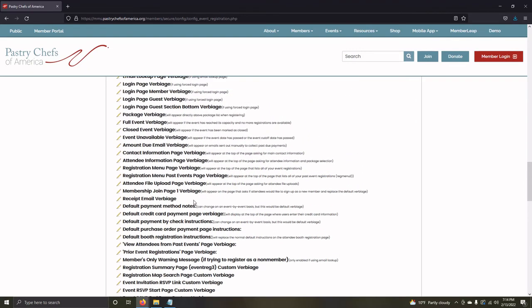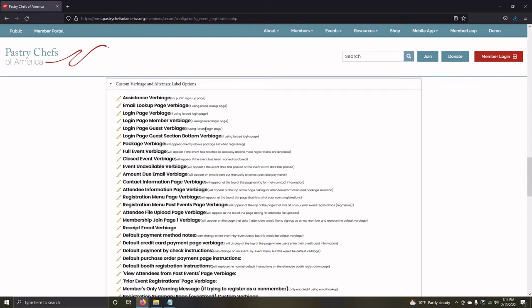All of these options are available for you right out of the gate. If you're not sure where some of these will actually apply, on the right side here, in the parentheses, it will list out how it will be used. So event unavailable will appear if the event date has passed or the event cutoff date has passed. The verbiage you edit in here is what will show up when you're looking at this.